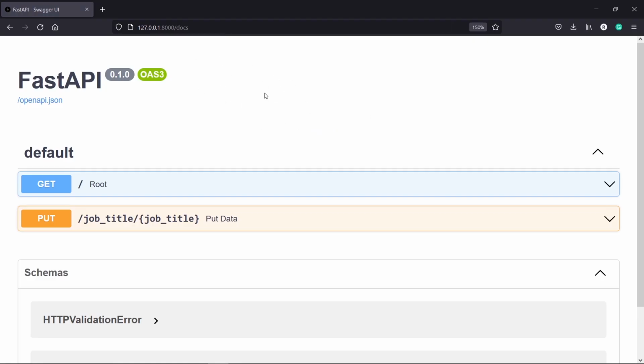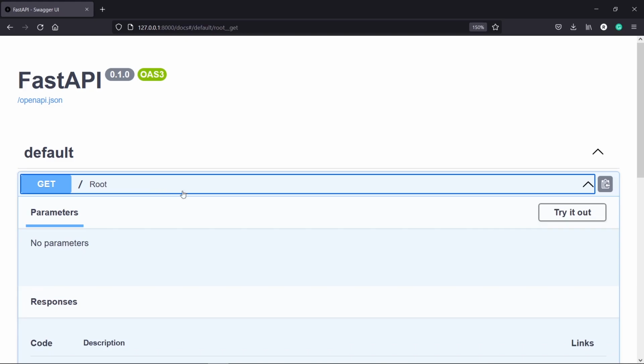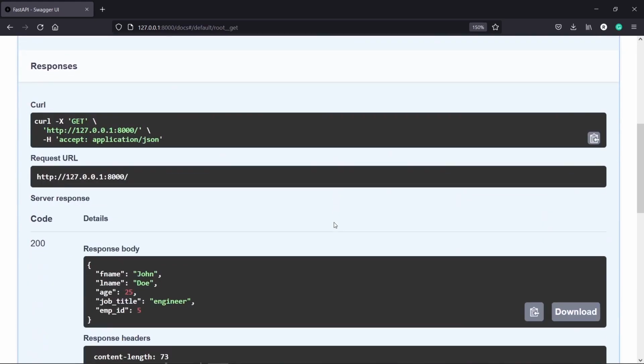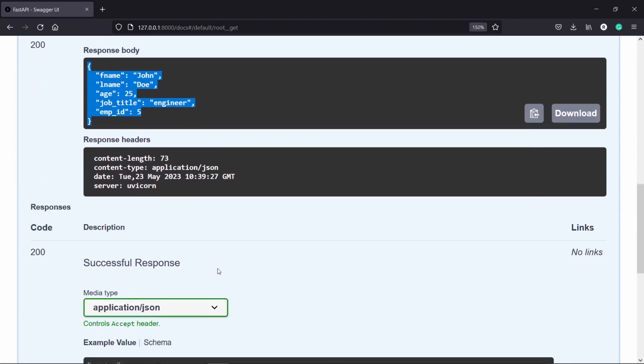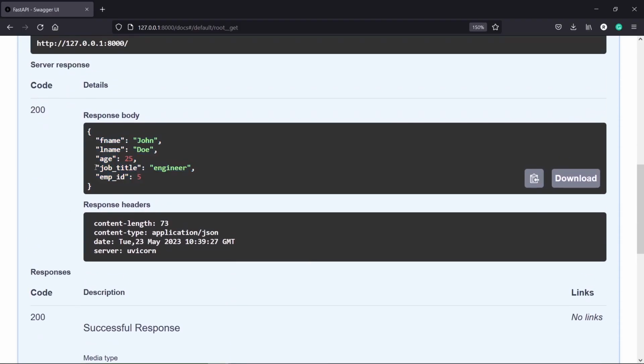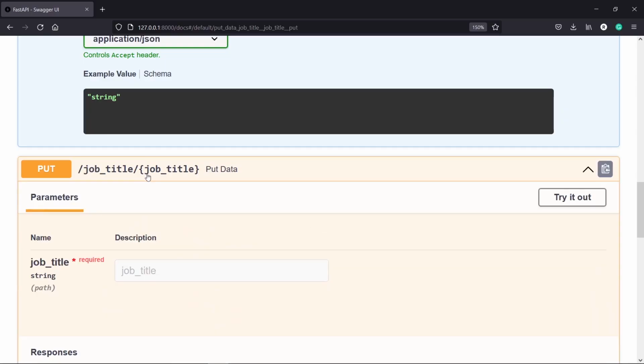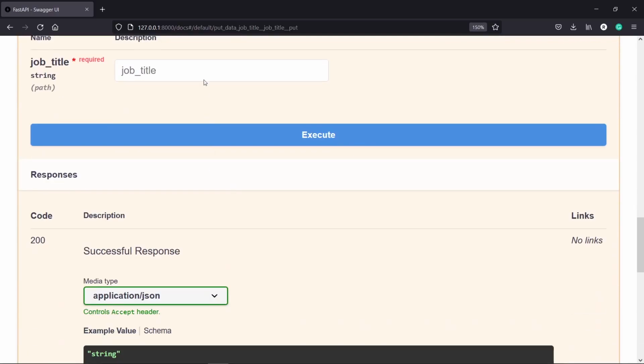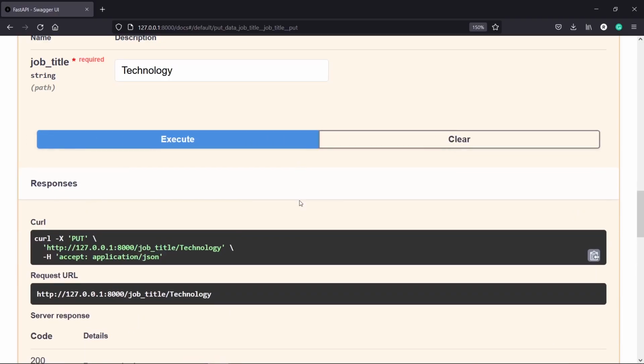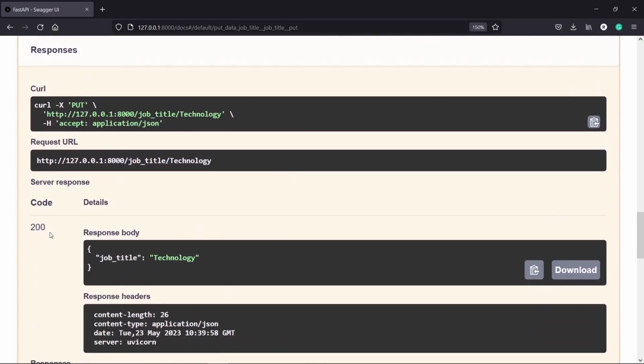I have access to that interface. So notice that we now have a put method included over here. If we expand this and we open this up, we try this, we execute, notice that we retrieve the full JSON object over here. For the put method, since we are only going to be updating the job title, what we'll retrieve instead is just the job title key pair value. Let's see what this looks like. So if I scroll down to the bottom and I expand this and I click try it out and I change the job title to technology, this will now update from engineer to technology. And if I execute this, we have a 200 code, which means successful.